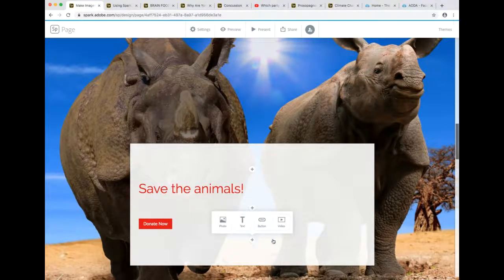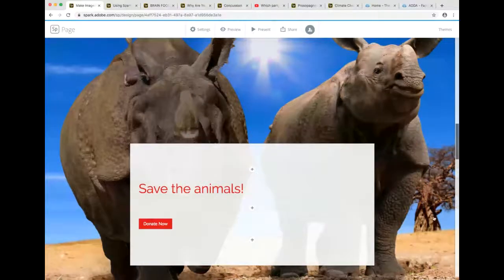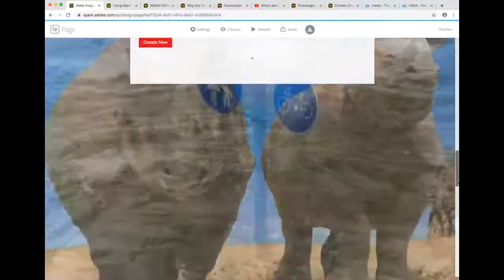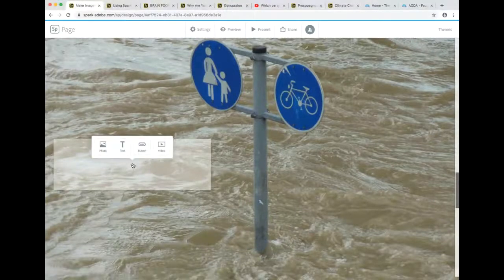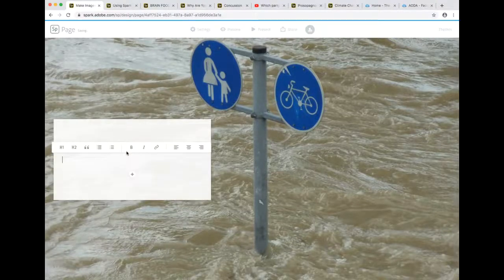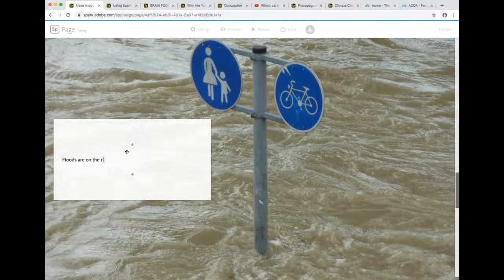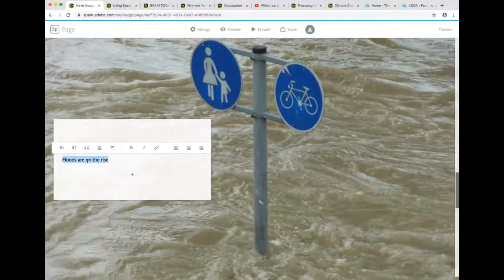I could keep adding stuff. I could put another video in here. I could put another photo in here. Or I can go down to my next image in the glide show, and I could add content in here. So maybe for here, I wanted to put a video about flooding or something like that. So, you like that pun?